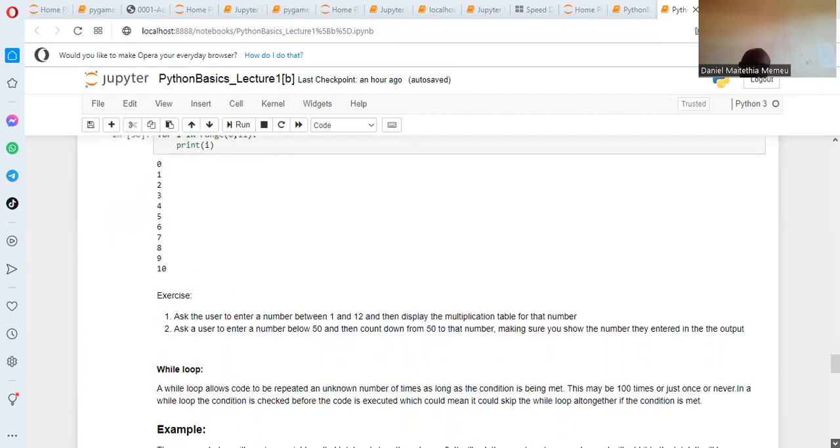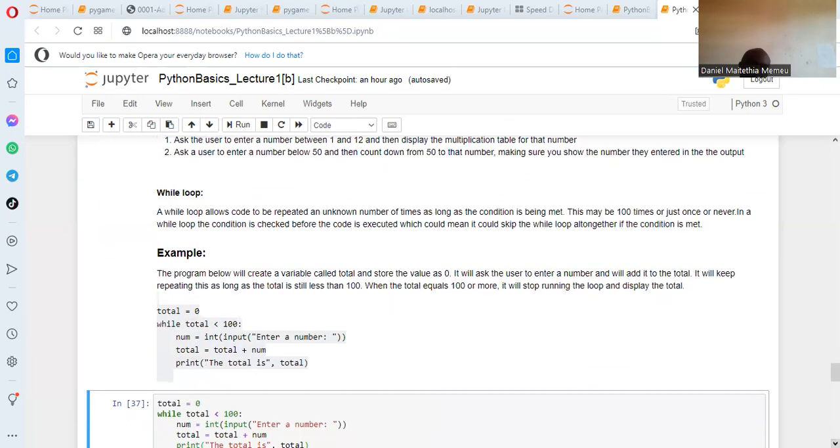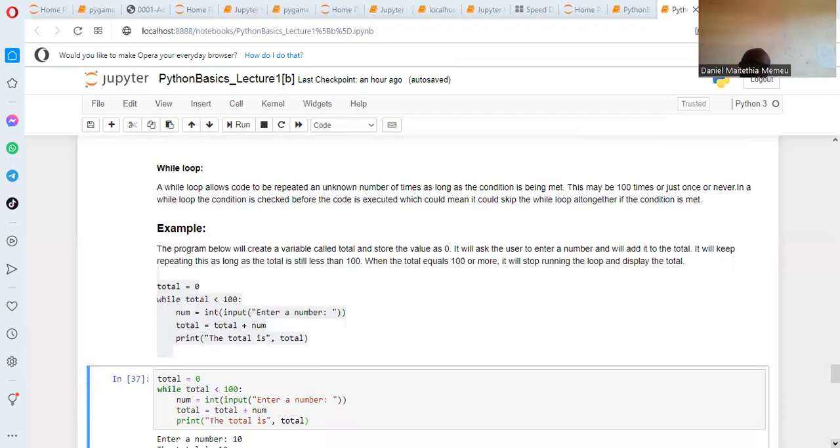In the case of a while loop, you actually don't know how many times it will repeat, because it depends on when the condition will cease being true. That's when it will stop. So you may not have an idea when that condition might cease being true.